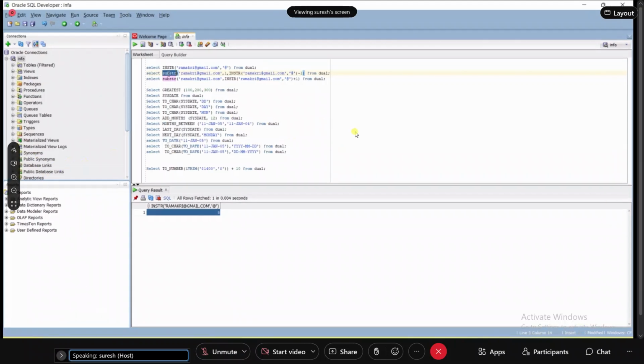So these 2 points are clear, right? What is the usage of substring and instring? Yesterday we discussed this example, how to extract the name before the at the rate, right?